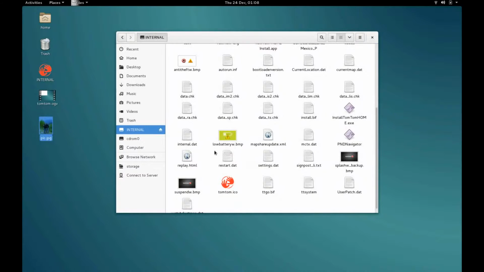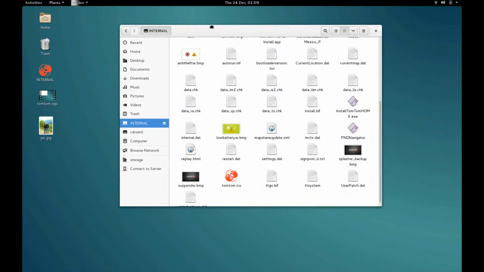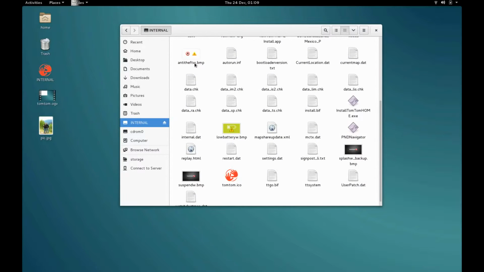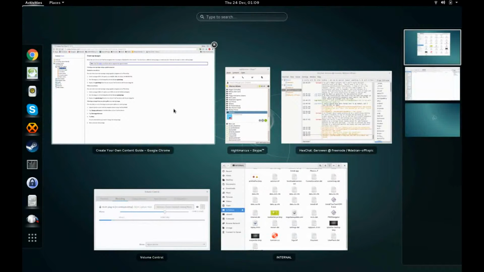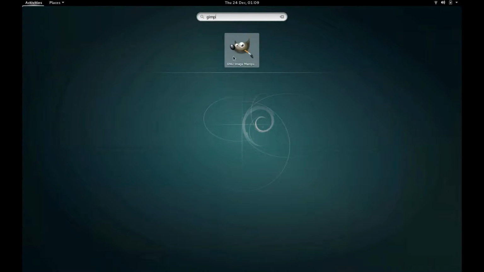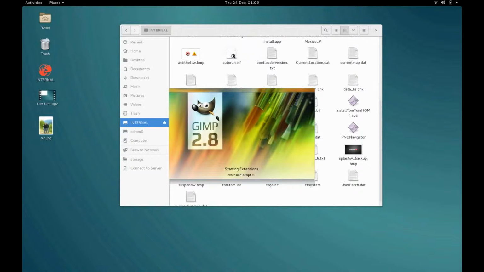Now if you want to just create your own image from scratch, you can do that. I'm going to be using GIMP, so I'm going to show you guys how to do this with GIMP, but you can use anything that can create a bitmap file. So we're going to go ahead and look up GIMP and open that.